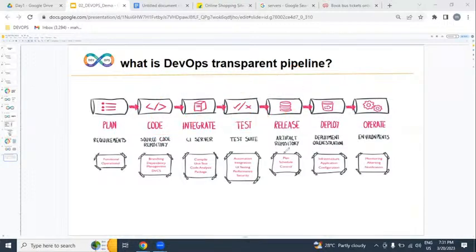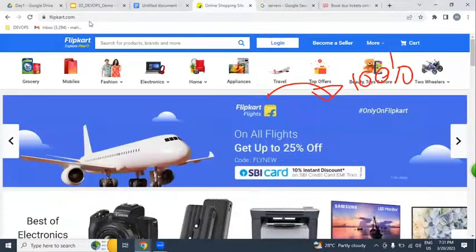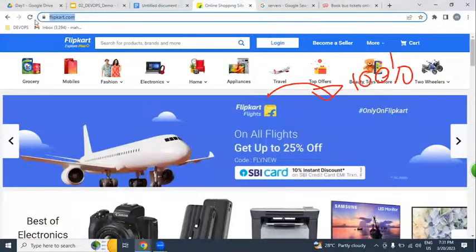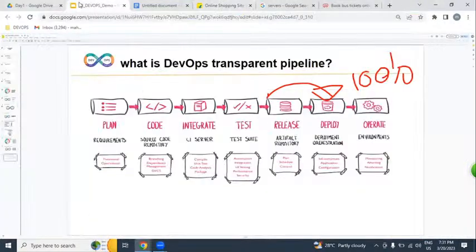Once it is delivered, we place it on hundreds of servers. Once it is placed on hundreds of servers, we can access it over the internet as a website. So how many servers are we going to handle? One server or multiple servers? Hundreds of servers. If it is one server, DevOps is not required, no need to learn DevOps. We are going to handle hundreds of servers, and that's why we are learning DevOps.